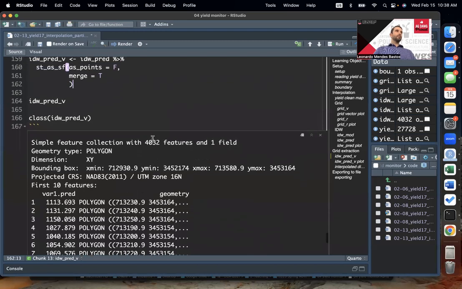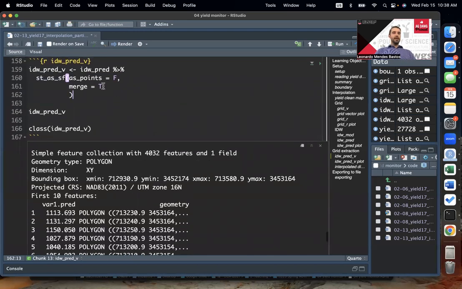We say as_points equals false and merge equals false. Yep. Oh, sorry, merge equals false. I had true, sorry. So you want both of them to be false.